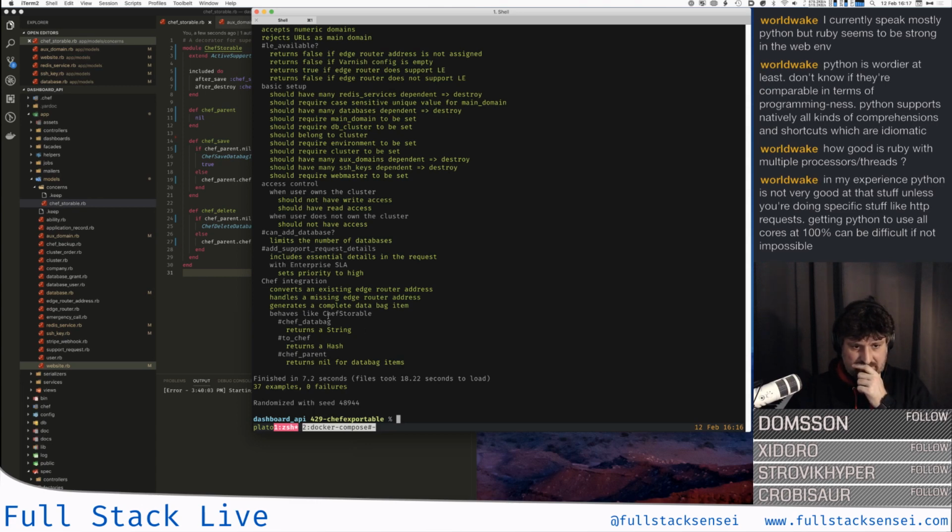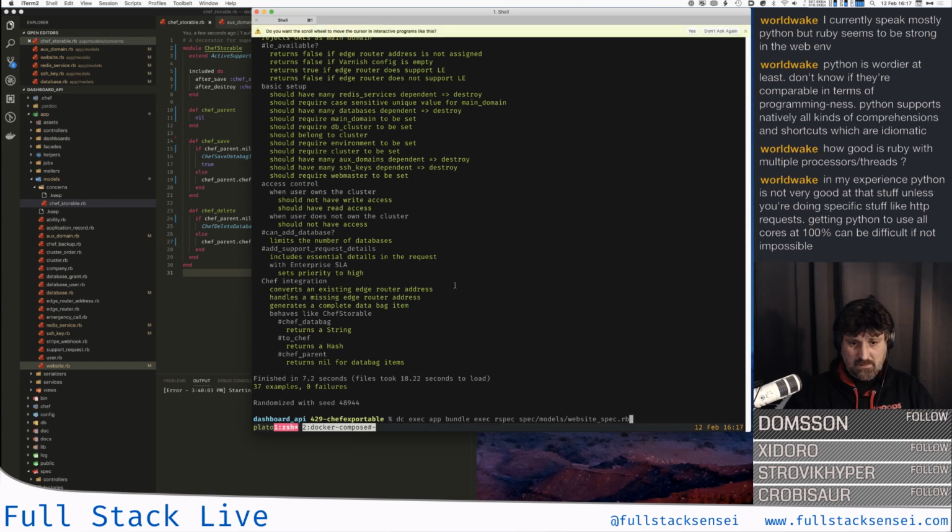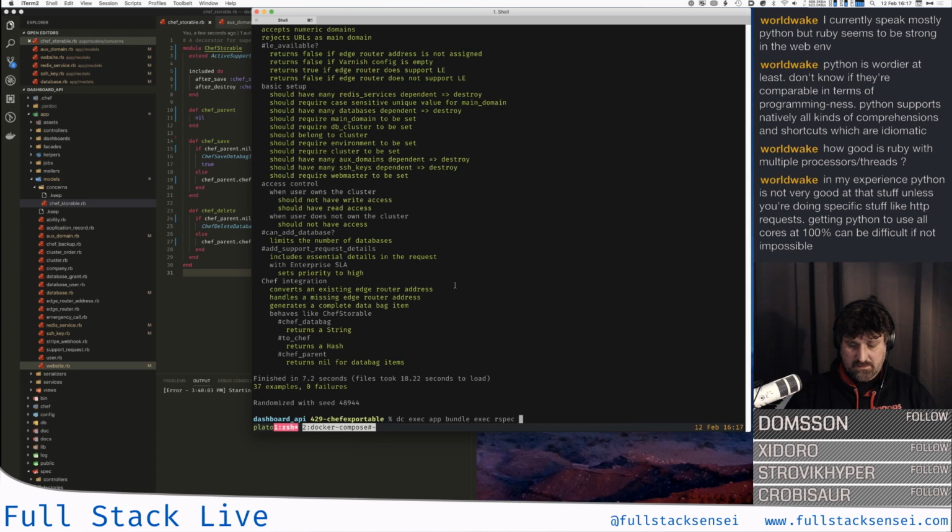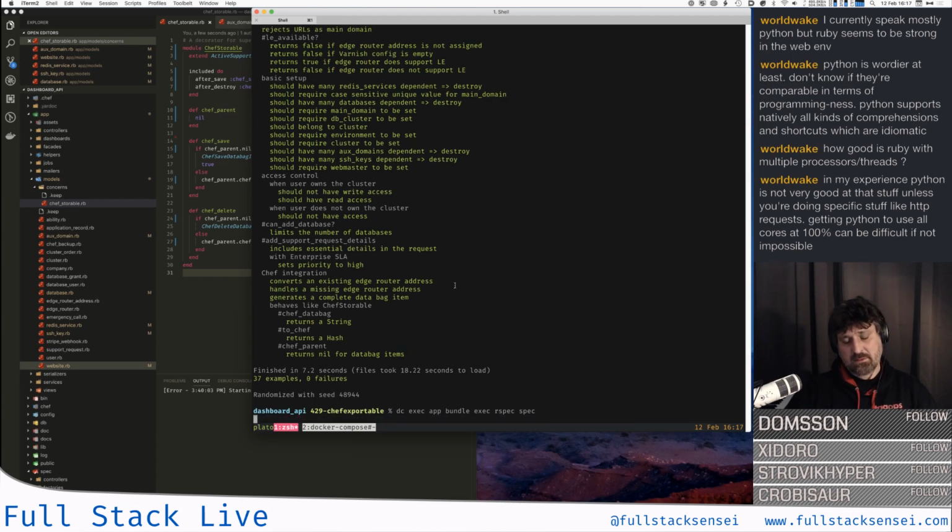So let's see, behaves like chef store or chef data. So chef returns a hash, chef parent returns an array of data back items. Yep, that's interesting. At least with my limited test coverage here, things seem to work.